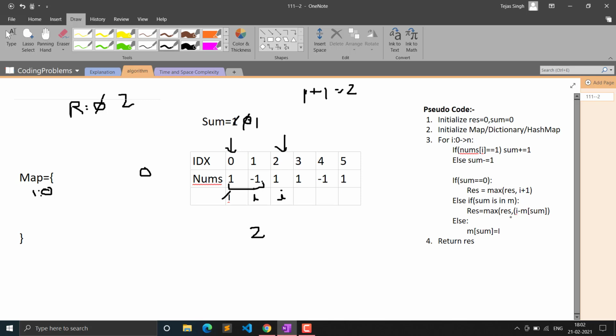The result is 2 actually. So it will be the max of 2 and the current index i, that is 2, minus the index of sum. The index of sum 1 is 0, so 2 minus 0 will be 2. So again it is 2 only. Till this point the output will be 2. We are considering this -1 and this 1, so there are equal numbers of 1 and -1. So the output will be 2 only. Till this point the result is 2.